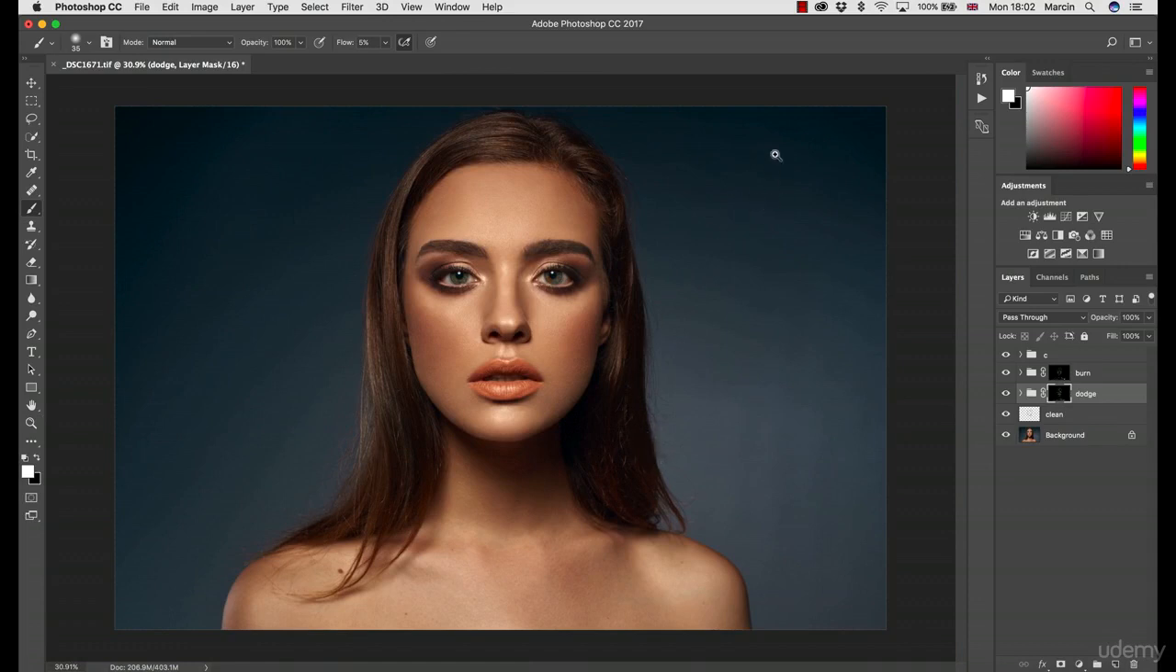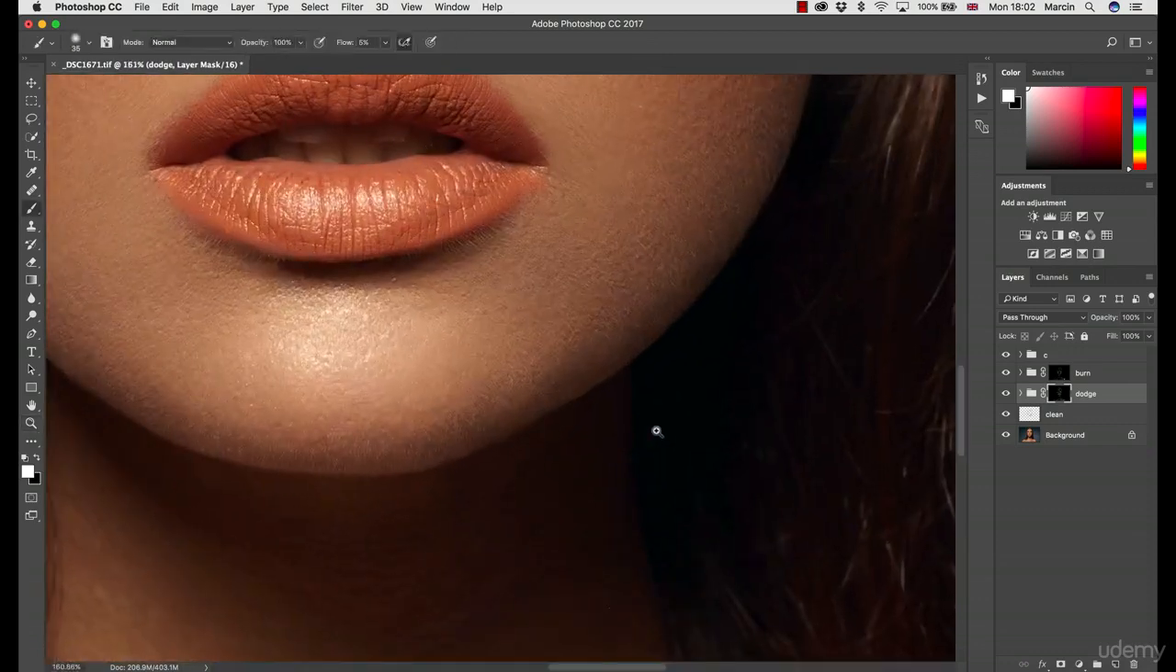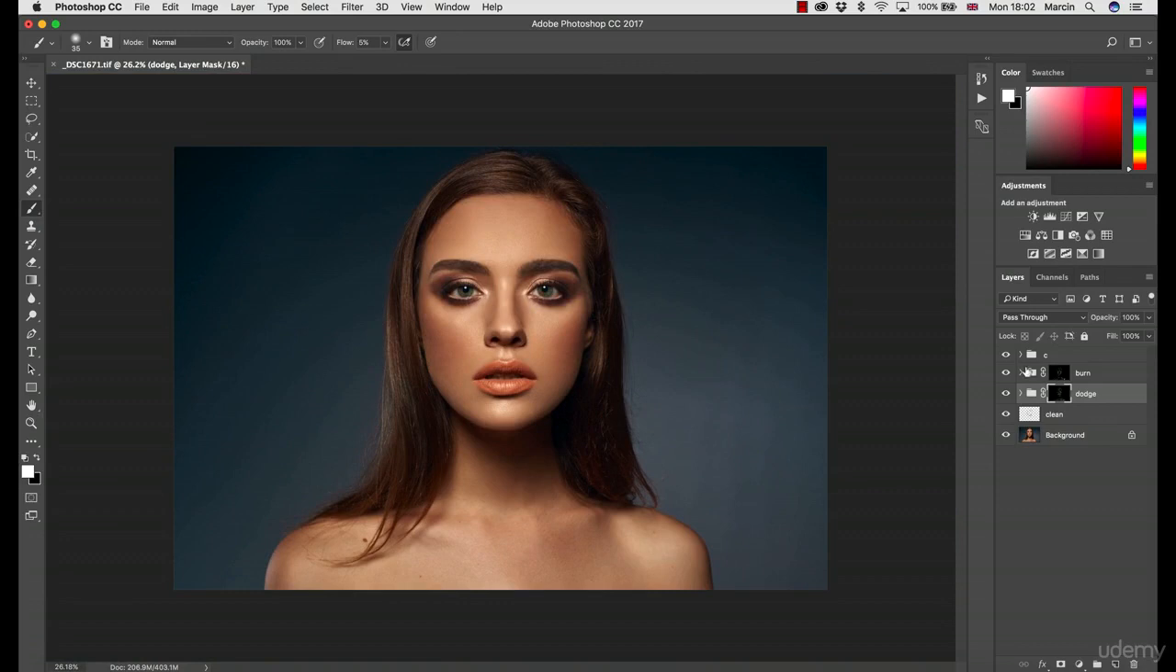I believe you might see some of the banding on the background, but don't worry about this. I will show you how you can easily solve the banding issue at the end using a very simple trick before final touches. So now let's jump into working with tones.